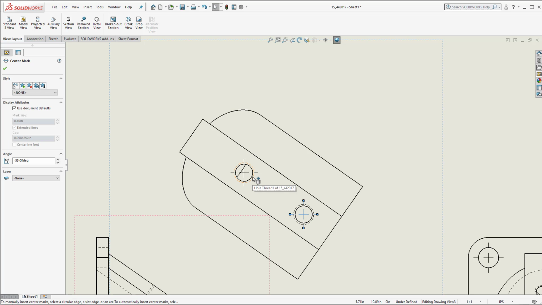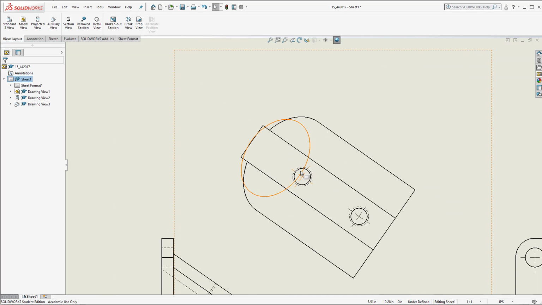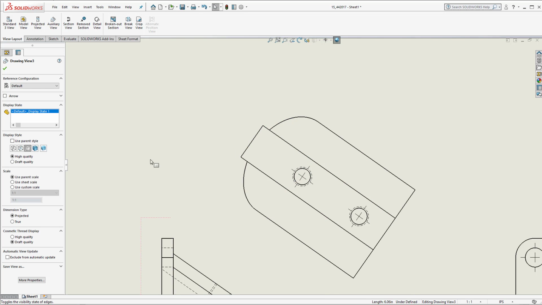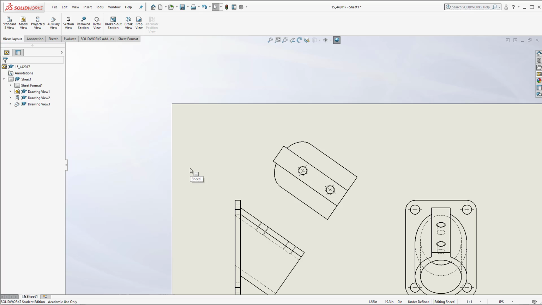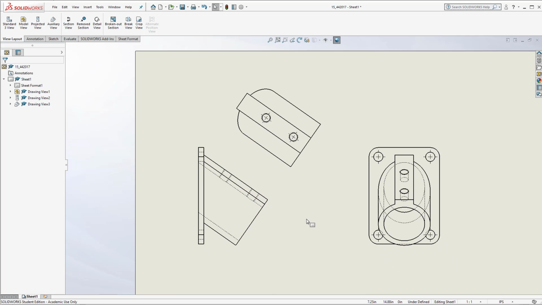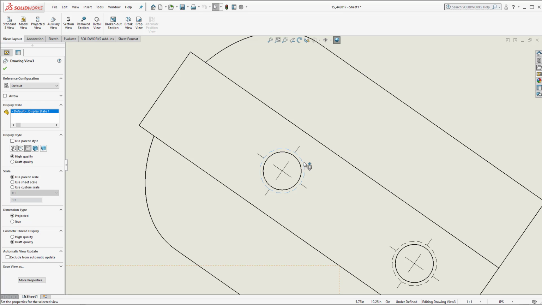Left-click on one of the center marks and hold down the Control key and select the other. Adjust the angle to 0. Notice this hidden line is a symbol representing a threaded hole, and it should show in all views.